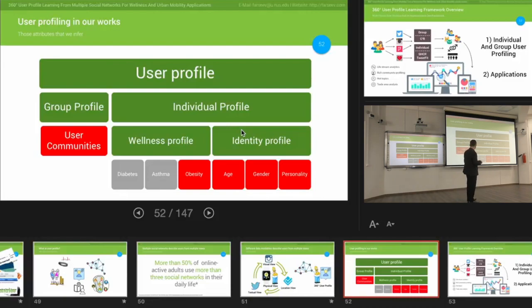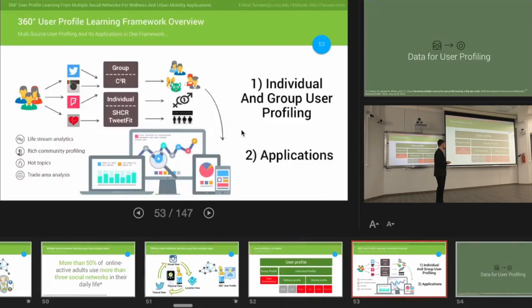And then the wellness profile, where we were working with some weight-related problems, obesity things. And then we have a group profile, which is groups, user communities. So all these things in terms of attributes also form a 360 degree view, and it's all from multi-source.